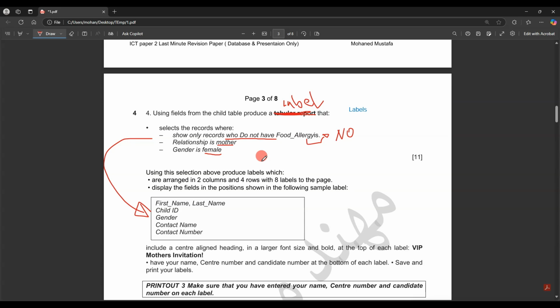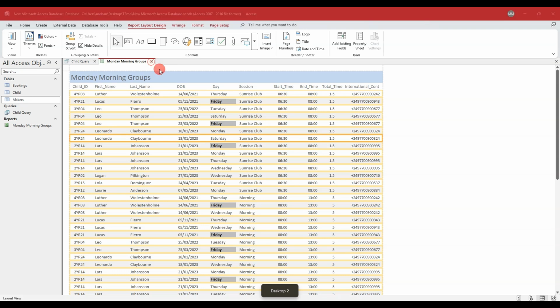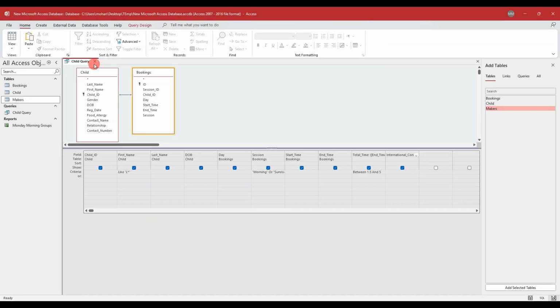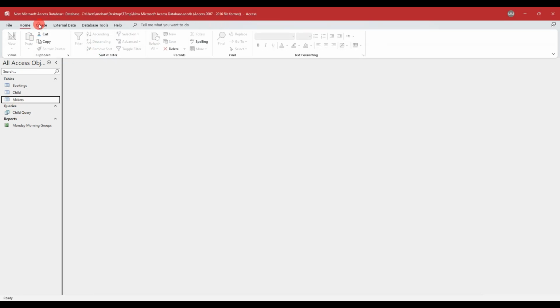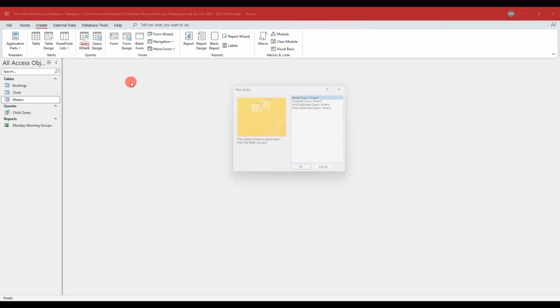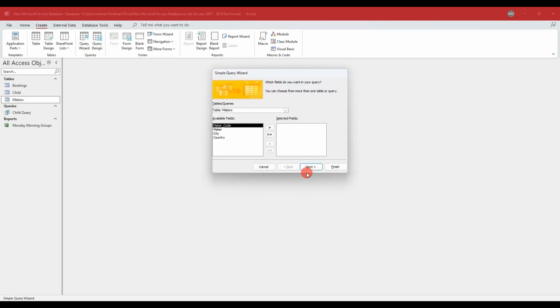Okay, and remember, whenever they ask you for a report or a label, the first step we do is query. So I'm going to close this report after I save it, close the query of this report, create a new query now. And in the new query, remember, never select a query from a previous query, unless you would like to modify the previous query or add extra selections. So whenever they say from all the field or from all the data, that means whenever you are creating a query, you create it from the main tables you have.